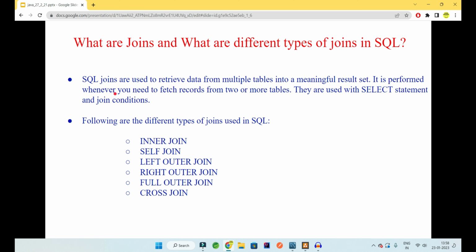It is performed whenever you need to fetch records from two or more tables. There are multiple types of joins available in SQL. We will be seeing all of them. The joins are inner join, self join, left outer join, right outer join, full outer join and cross join. Of these, most of the time what we use is inner, left outer, right outer and full join, and self and cross joins are used in very specific conditions.